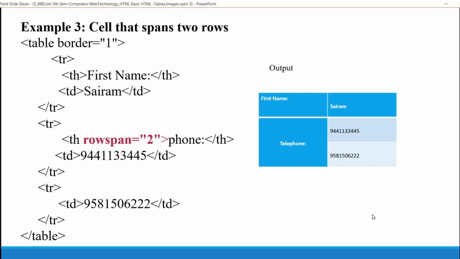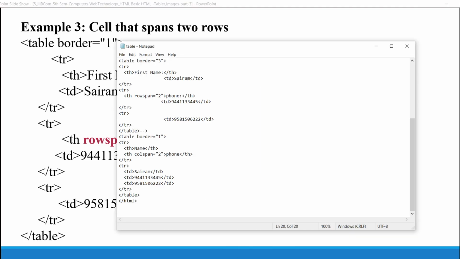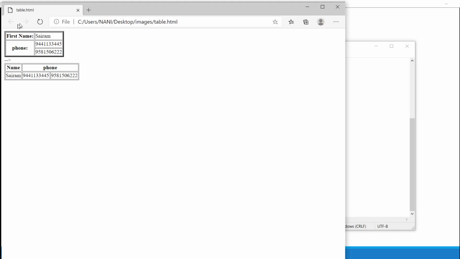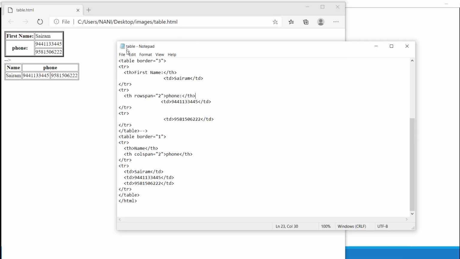Similarly, see the next example. This is for row span: name, and I divided the telephone cell into 2 rows. For that I have used the attribute row span equals 2. We have seen this example here. This is row span and this is col span. If you observe, this cell is divided into rows. This cell is divided into columns. Let's see the entire program.